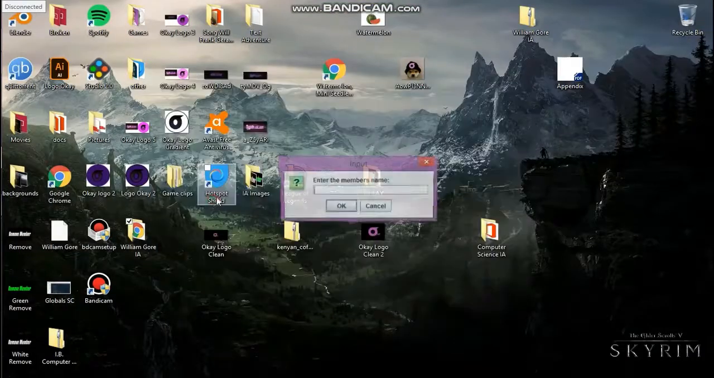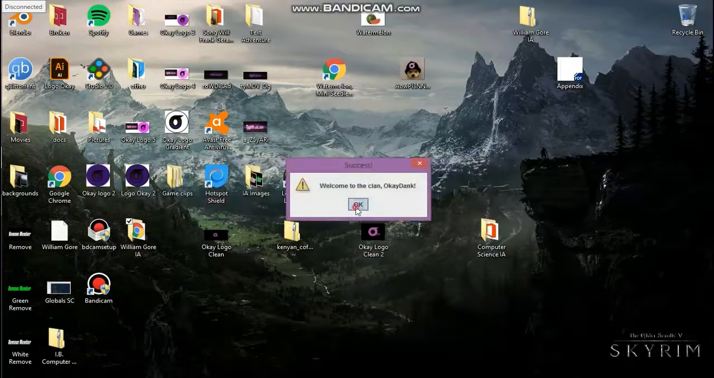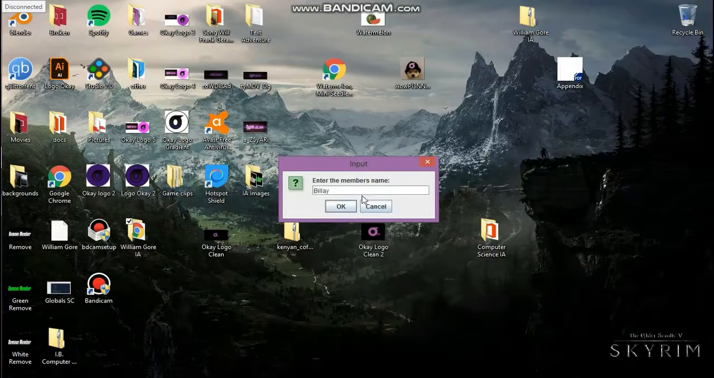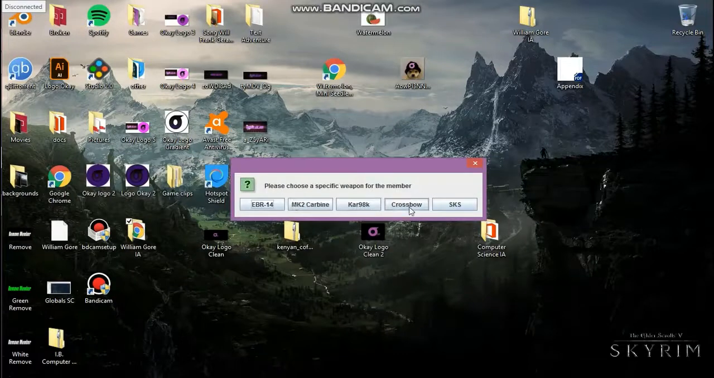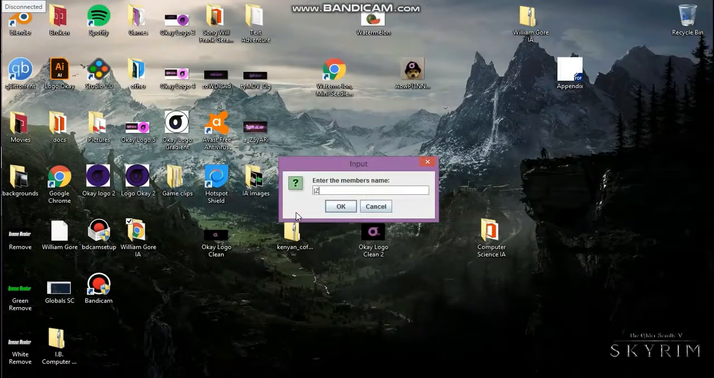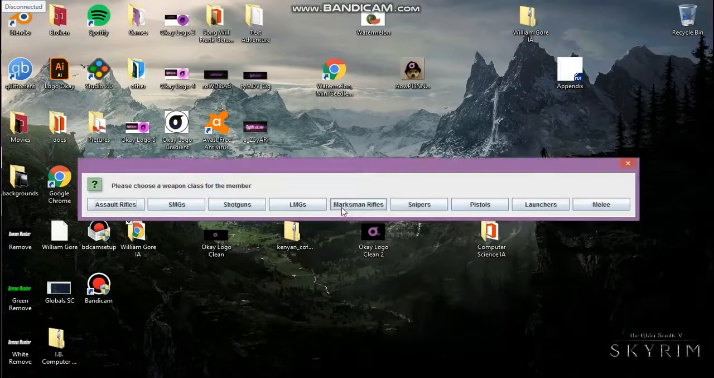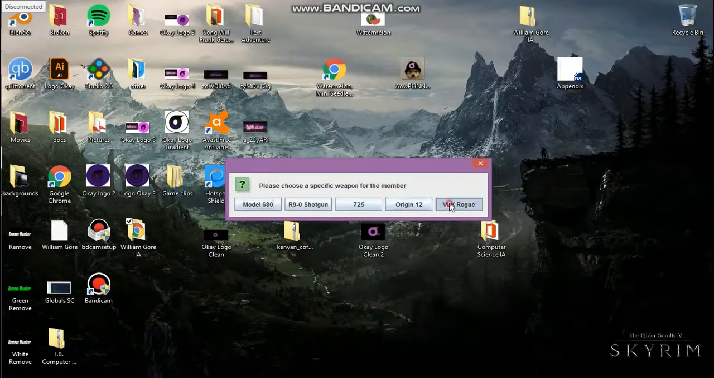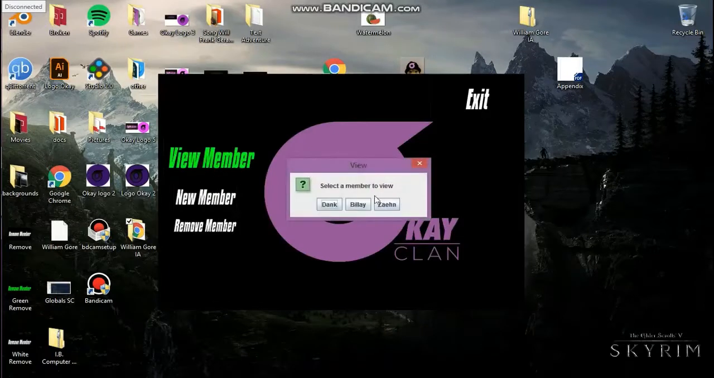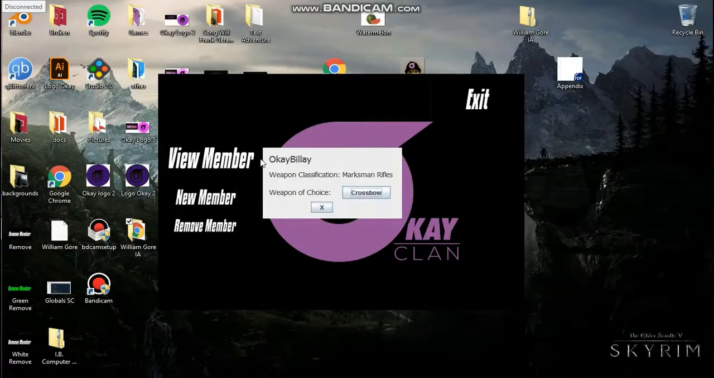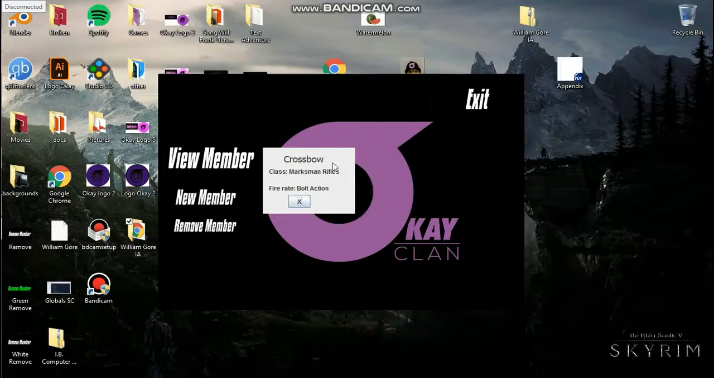As you can see, you can add new members, so we'll just add a couple right quick. When you add a member, you can choose the member's specialty and then their specific weapon. So we'll just add one more. For their specialty, it doesn't really matter, but just so you can see that you can do that. You can now view the members. They come up in the order in which they were added, so it doesn't matter who we look at. You can see their name here, their specialty here, their weapon of choice. You can click on that and view more about that, its class, and its fire rate.